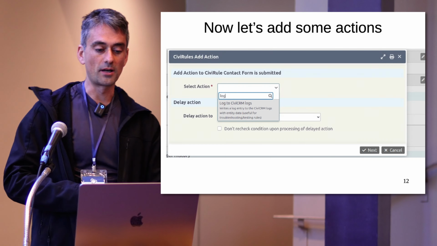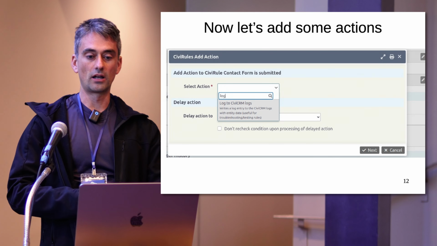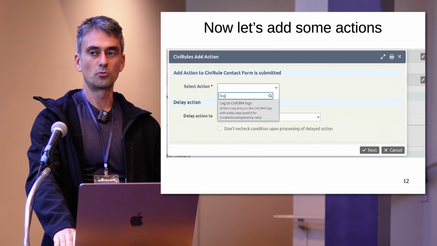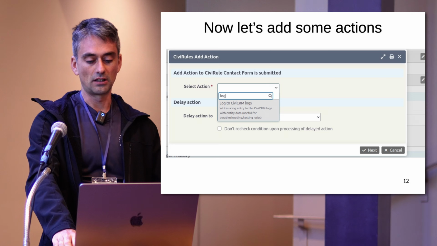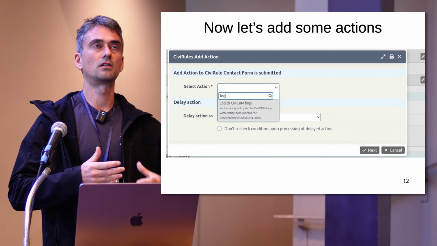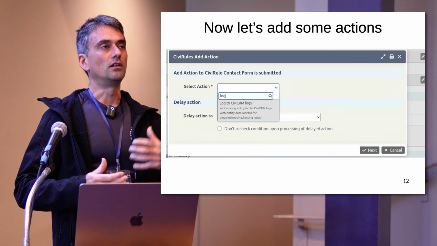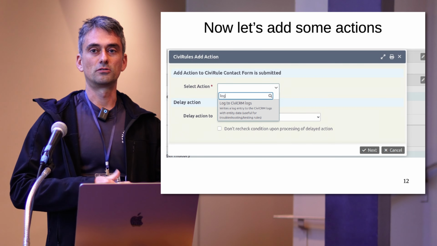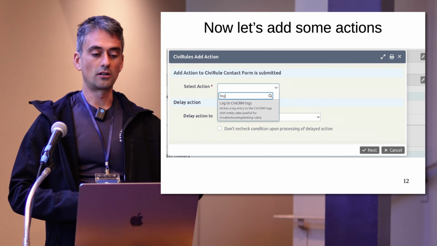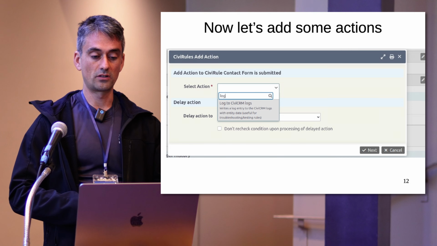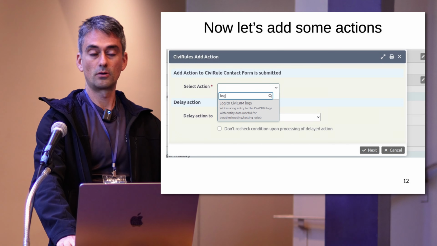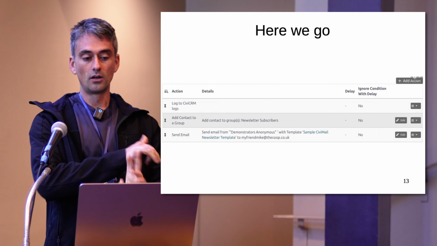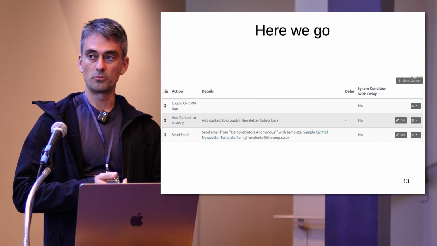So now we're going to add some actions, because otherwise there's really no point having a rule. I've got one here which I added recently, which is more for debugging and for testing, because with all these different conditions and different triggers, you often want to know that the rule is actually going to work before you start sending out 1,000 emails to your clients. So I added a log action which logs to the CiviCRM logs, and that can be added to any rule. We've added 3 actions at this point. So we're logging, we're adding a contact to a group, and we're sending an email.